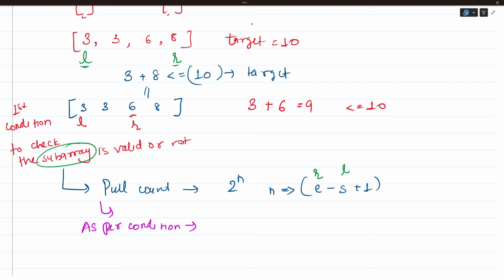the subsequence cannot be empty, but this 2 raised to power n will provide me those subsequences as well where there is no element present. So this 2 raised to power n includes that particular empty subsequence as well. As per the condition, I have to include only non-empty subsequences. So for that, what will be my new formula?